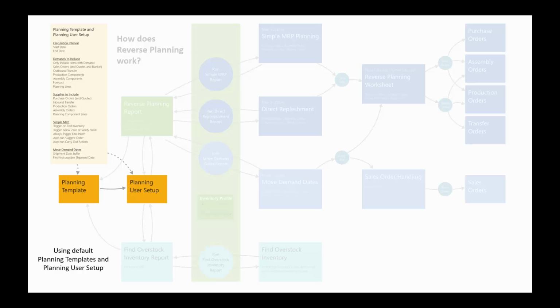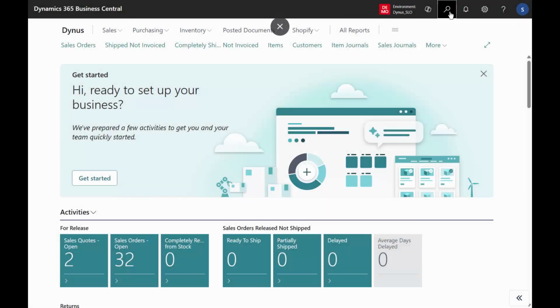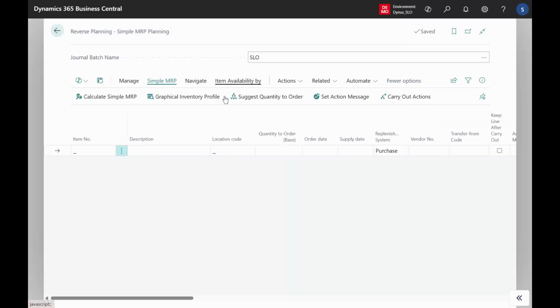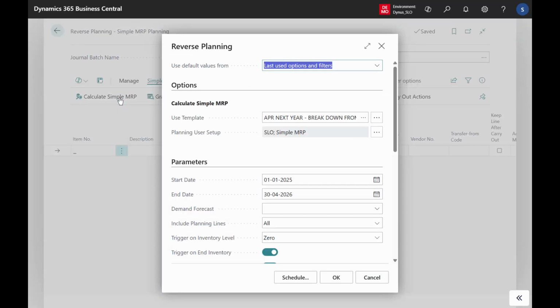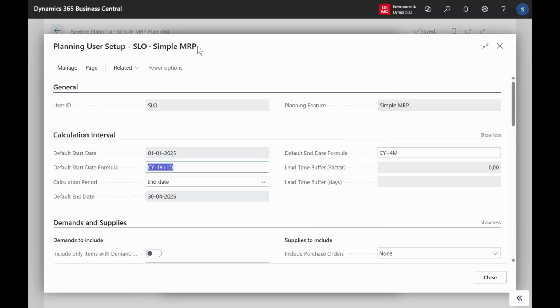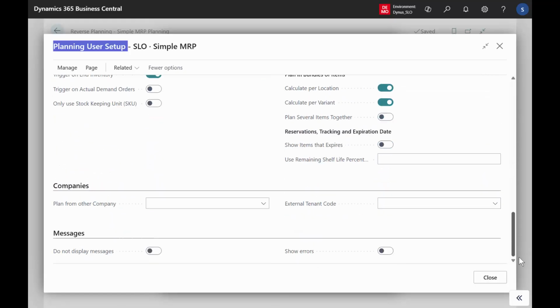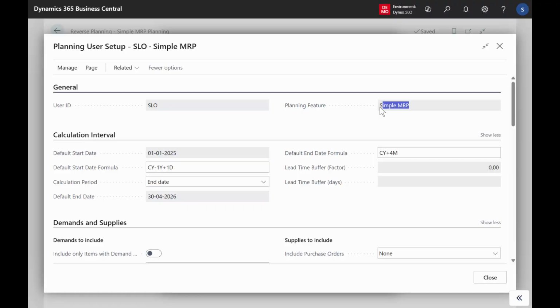Let's look at it quickly in Business Central. So when you look at the daily work, if you go into, for instance, the simple MRP planning and you want to calculate simple MRP, this report here is based on your planning user setup. You can see here, this is my user, I'm SLO, I'm running the simple MRP. If I click the three dots here, I can see my planning user setup, which is for my user ID. This shows all the setup from the last time I was running. This was my planning user setup when I ran the simple MRP. So this is only applied to me.